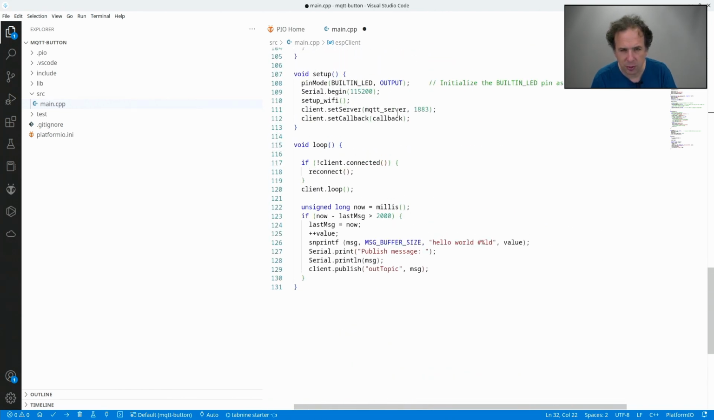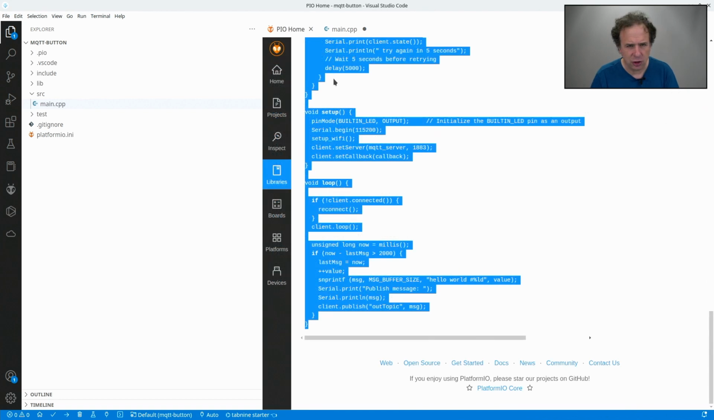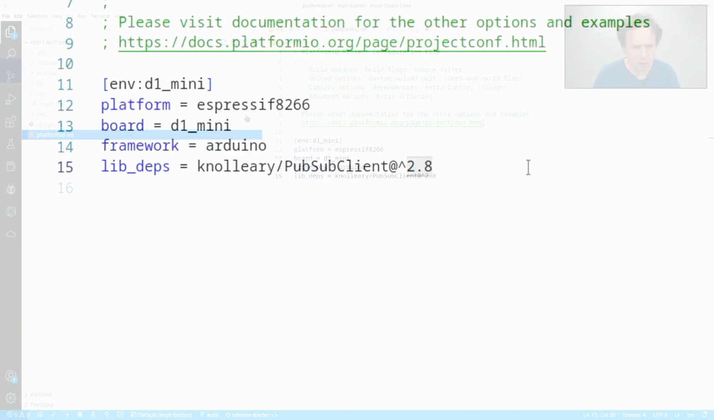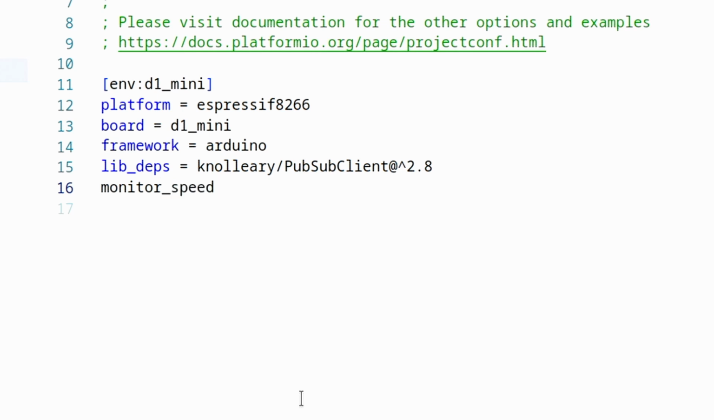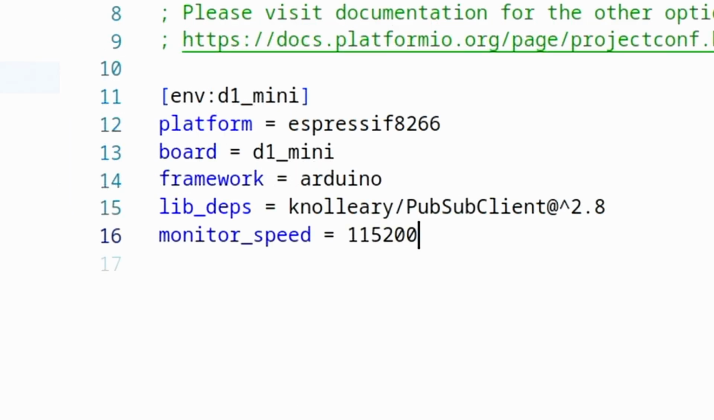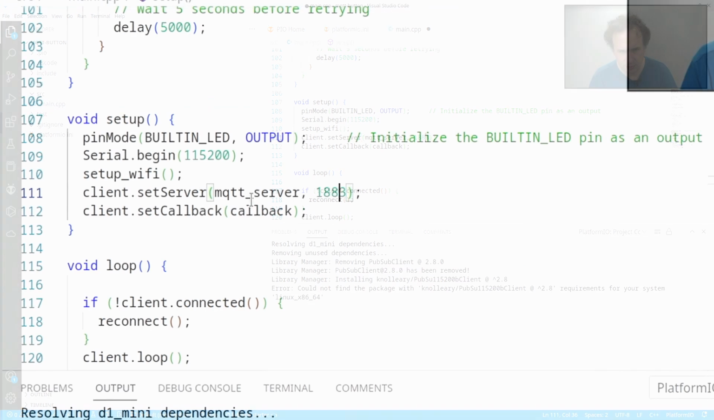I know that by default, PlatformIO speaks with 9600 baud. You can actually change that in the platformio.ini. Let's see, monitor_speed. So if you want to talk at 115200, you have to set that. And then we can actually use this speed here. So this is all okay.